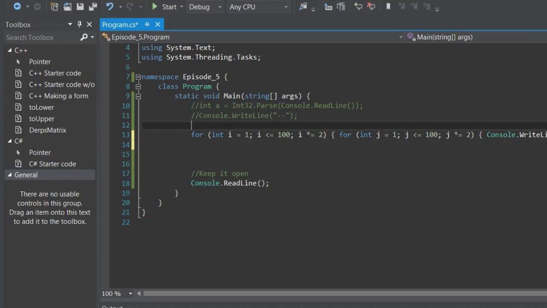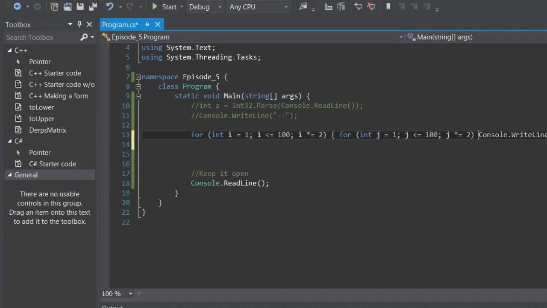That's how the computer thinks of it. So this has one statement and this has one statement. So let's undo all that.